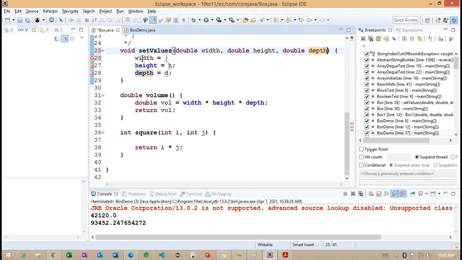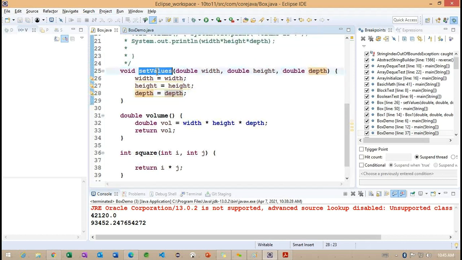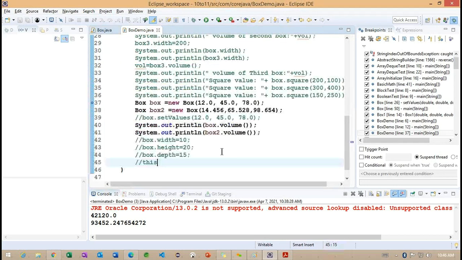Now you can see, whenever we have a local variable and an instance variable, carefully observe what drawbacks we are going to get. This section is very important. Now I'm going to call this particular SetValues method, and we will observe what happens internally when we call it. Getting the point.